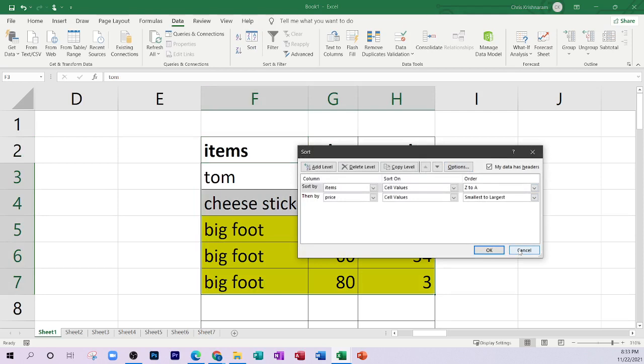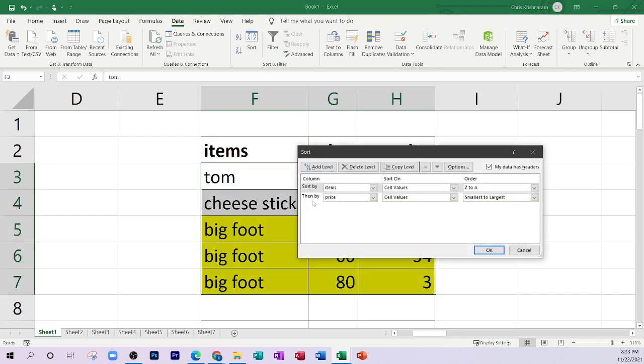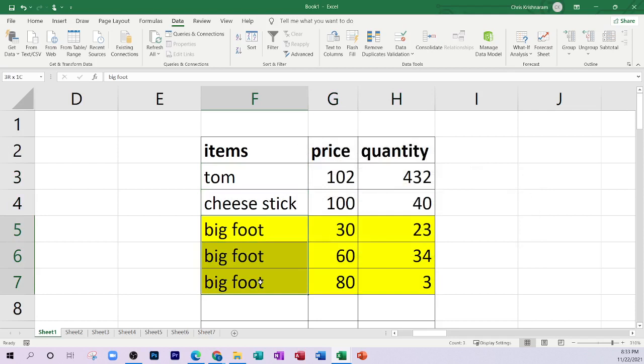Yes, sir. Good. So items is in descending order. You can see that: T, C, and B. Now we have an additional level of sorting, an additional column of sorting. So with this here now, we're sorting two columns at the same time. That is why I put three Bigfoots, because when you have similar names is when you're going to see it more clearly.